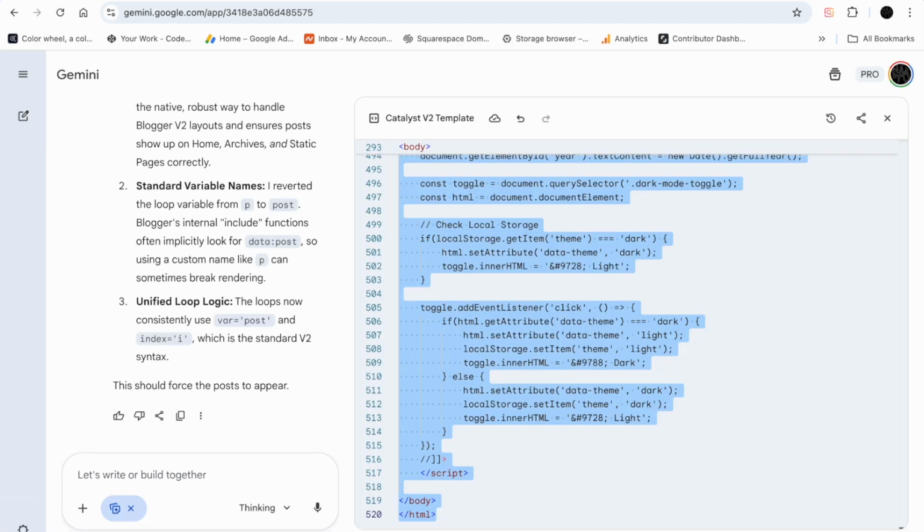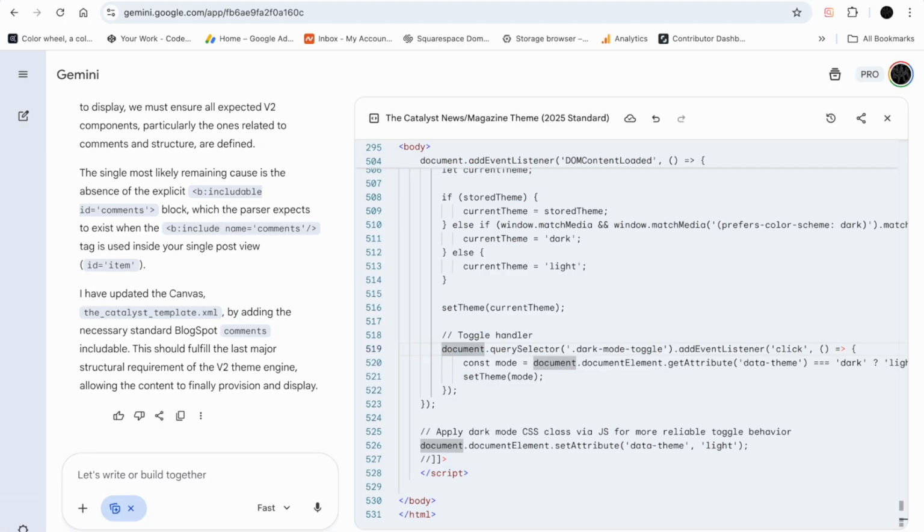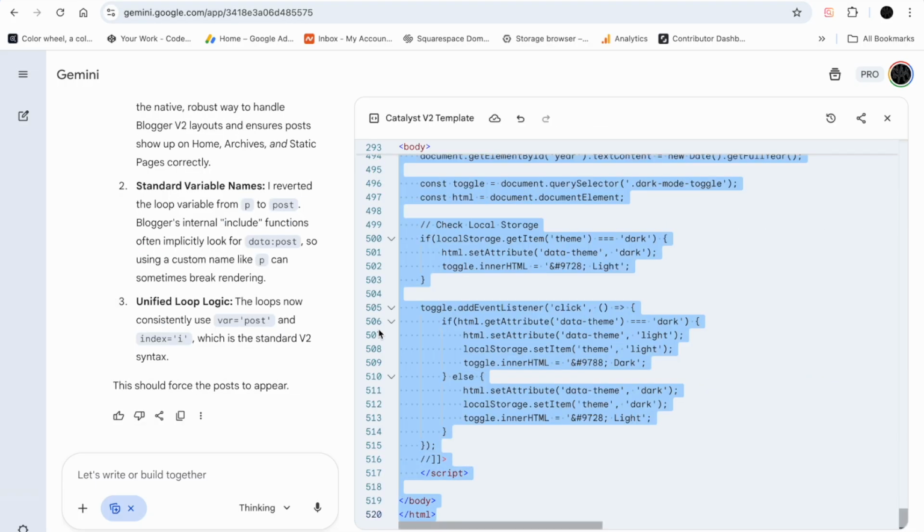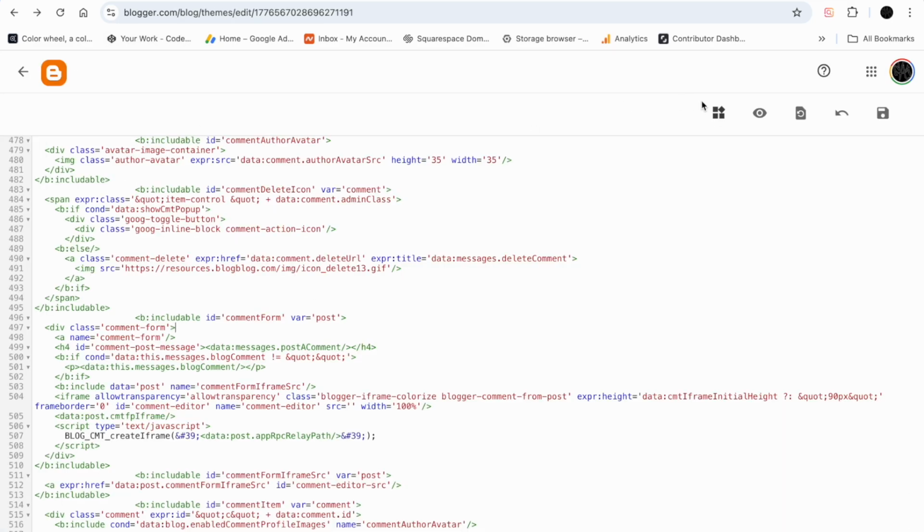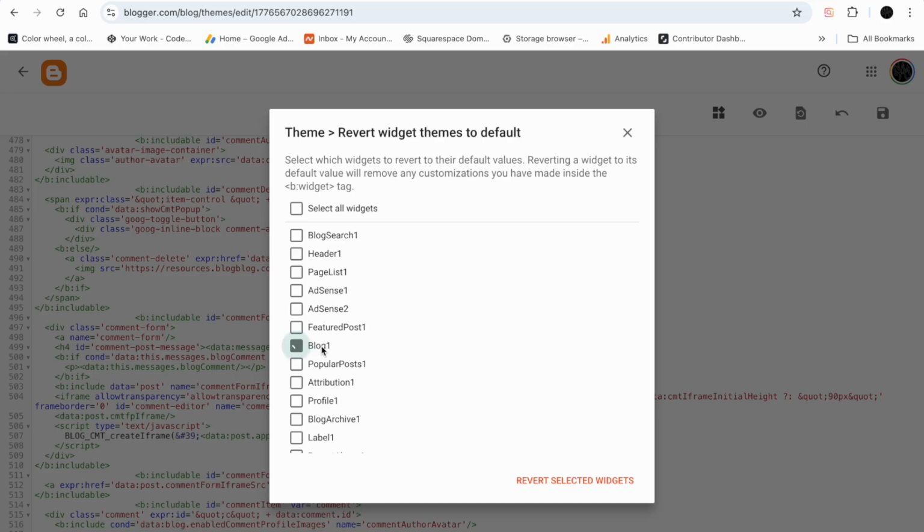Should I say it again to fix that? Okay. Okay, let's see how it looks.